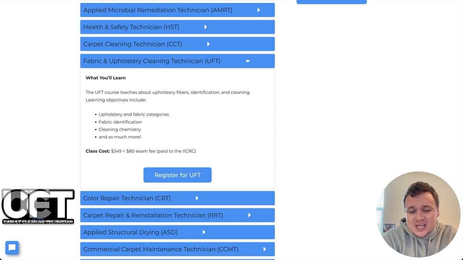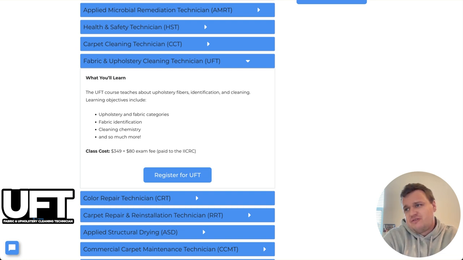Next up, we have the UFT, which is the Upholstery and Fabric Cleaning Technician. This goes very much in sync with the Carpet Cleaning Technician. Obviously, different objectives, but the same thing as you're learning how to clean upholstery, identify the fabrics that you're cleaning, and know the chemistry and the chemicals and all that kind of stuff. Because if you don't know that when you're cleaning upholstery or carpet, you can actually make things worse. It's not as easy as just getting a carpet wand and going to town. So it teaches the technical aspects of cleaning fabric and upholstery.